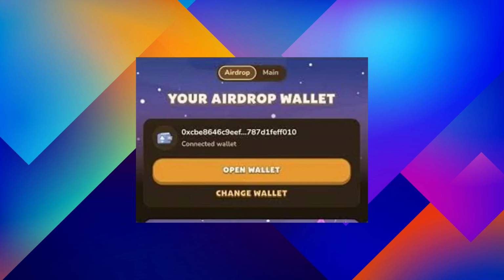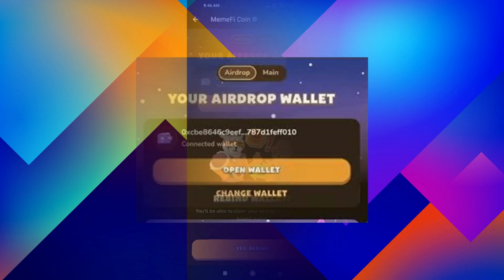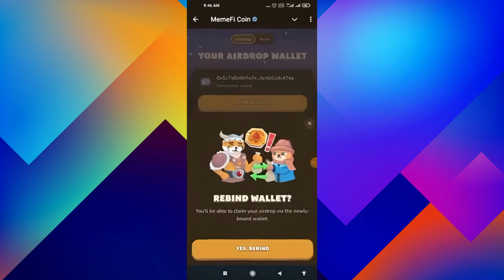This page displays your wallet ID. If your wallet is disconnected, the area where your ID should be will appear blank. In this case, look for the option that says Change Wallet and tap it. Once you click on Change Wallet, you'll be taken to a page that prompts you to rebind your wallet. Tap on Yes, Rebind Wallet.